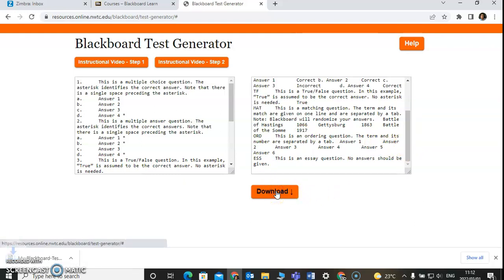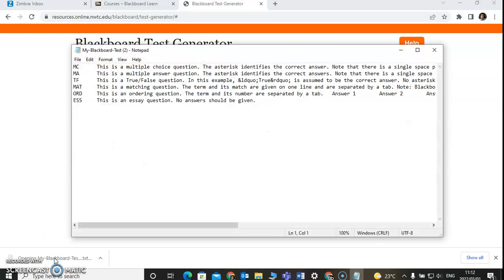And then you click on download so that you can download this converted Word test. It downloads as a TXT file. You click on that TXT file, and there is the test that you have generated. The Word test has now been converted using the Blackboard test generator into a format that is acceptable on Blackboard for taking the test.